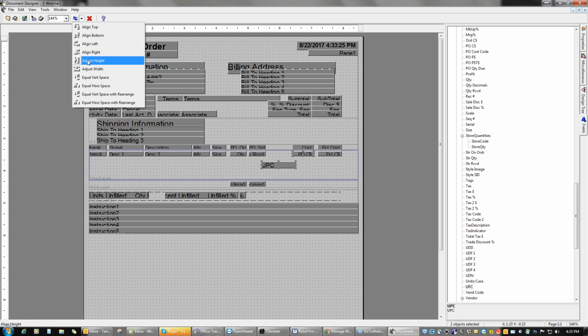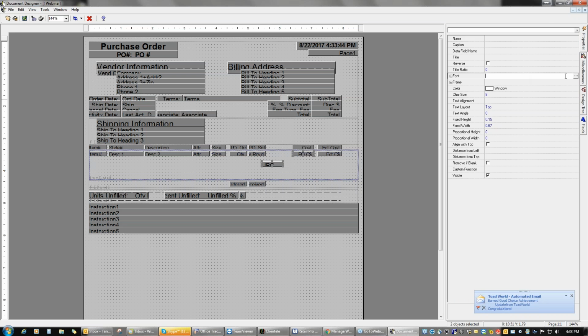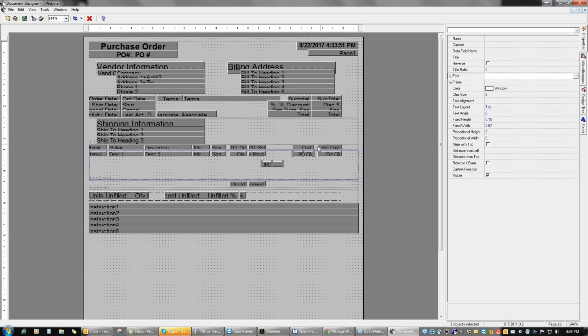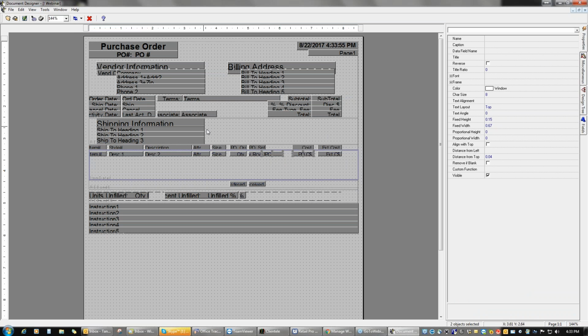Okay. Now, I'm going to use this field right here, hold down my Shift key, and highlight the UPC. I'm going to make it equal, adjust the height, and adjust the width. I'm going to go to the Properties tab and make the font the same. Then I'm going to align it to the top. Now that I have it in place, I'm going to move it over just a little bit.